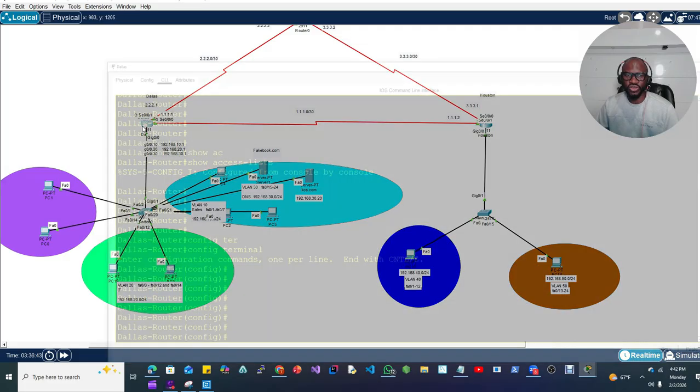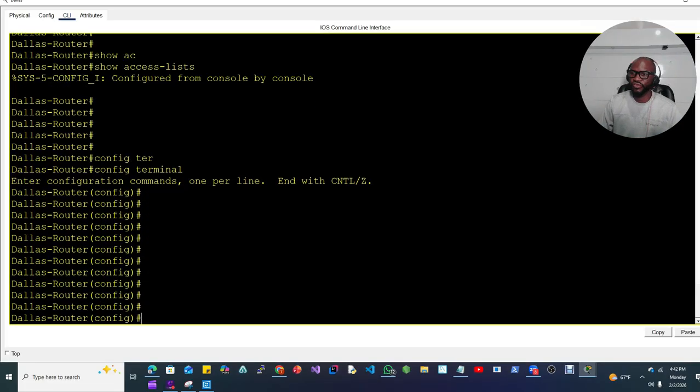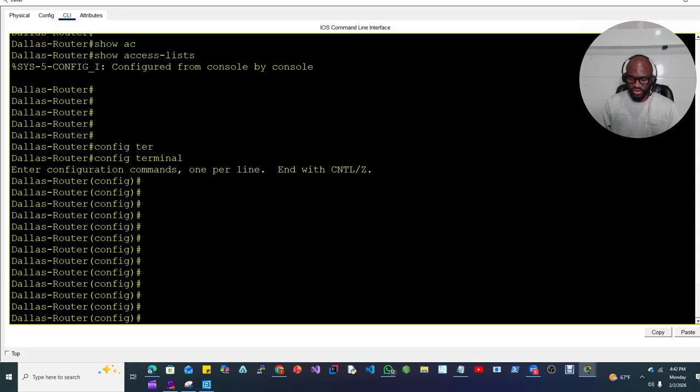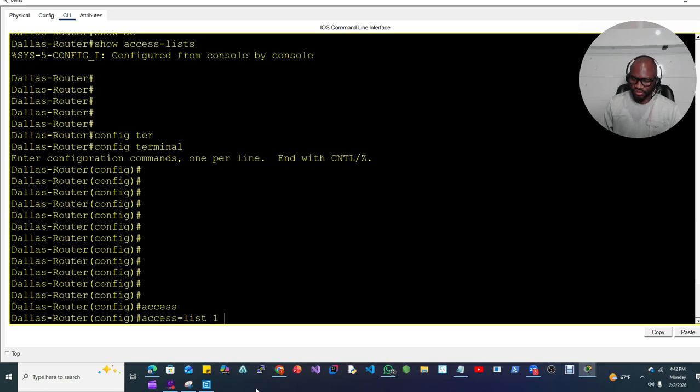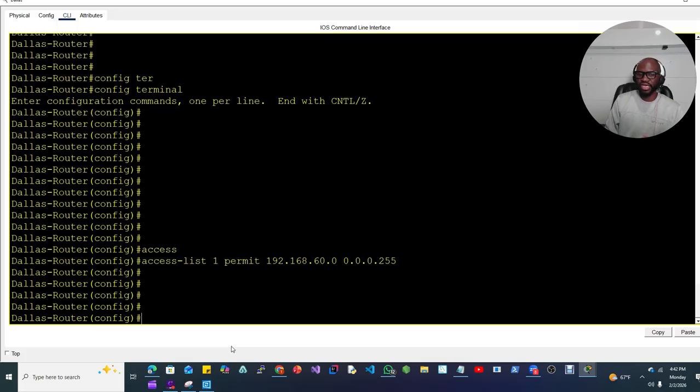So now we have confirmed that all these VLANs from the three routers can reach Dallas, or they can reach each other. Now let's go back to the router in Dallas and define our first standard access control list. We say access-list 1 permit 192.168.60.0 wildcard bits 0.0.0.255, enter. We have created access control list 1 with a rule permitting 192.168.60.0 to enter this router. But as of now, the rule is not in action yet.